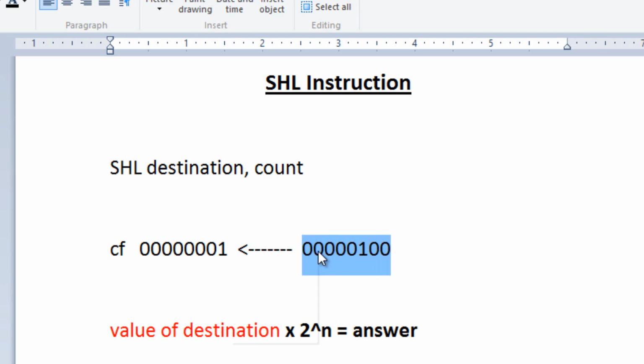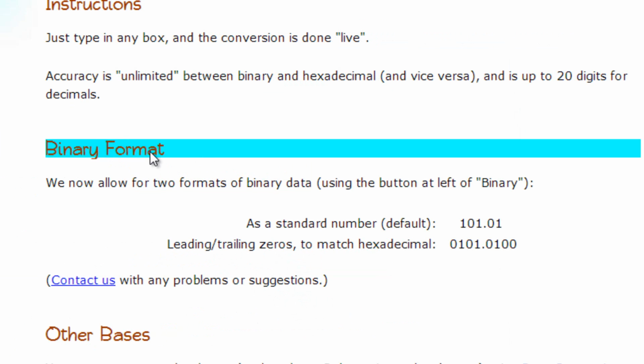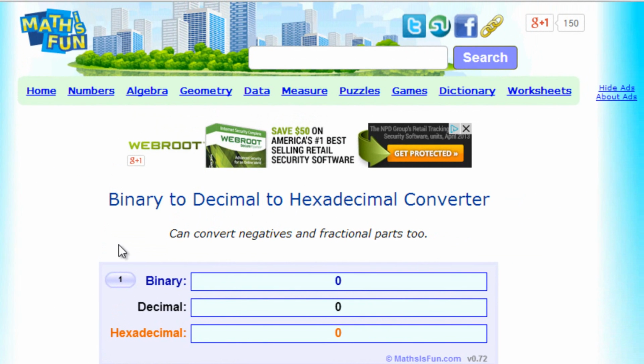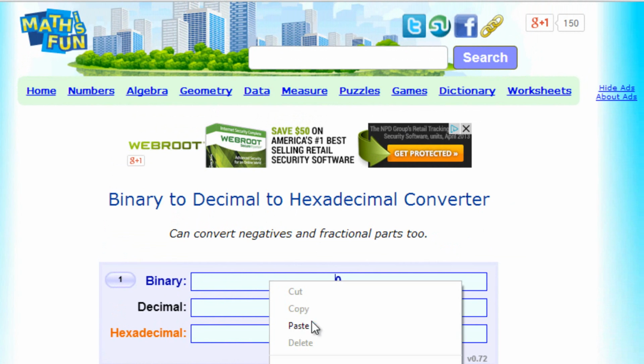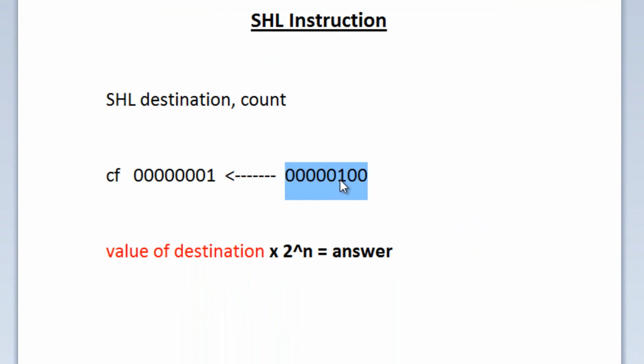Let's find out what the value of this binary number is. Let's copy this. I'm going to open up this web page, which is a binary to decimal to hexadecimal converter. I'm going to leave the link in my description if you're interested. Let's paste this binary here so we know what the decimal version would be. That's 8 bits, right? Let's hit enter, and it's a 4. So we know this is a 4.